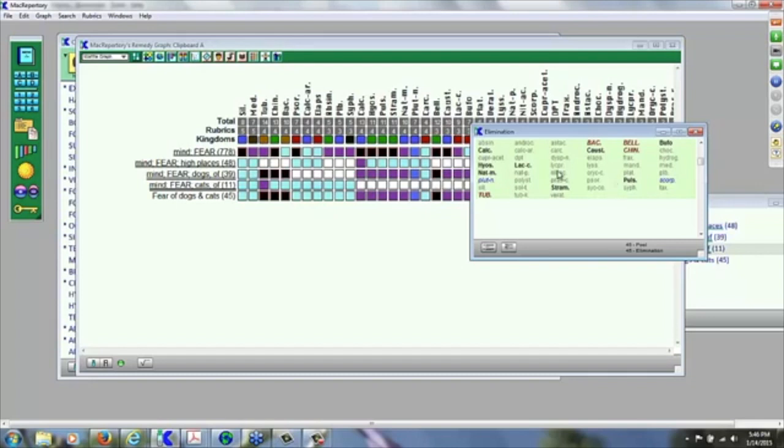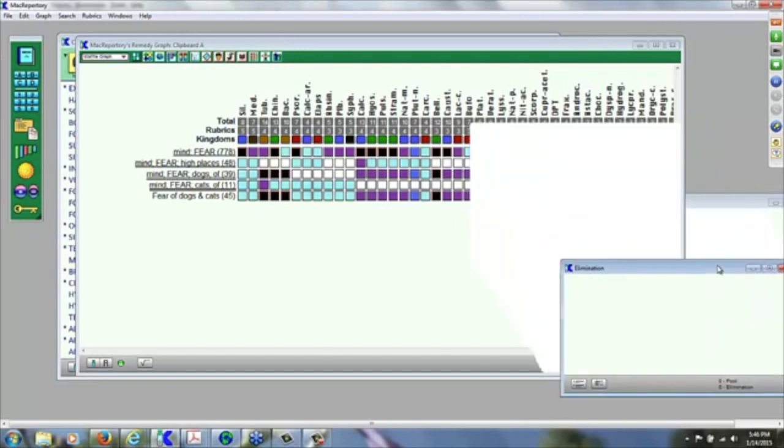If you would like to eliminate this stuff here, all you do is make sure that it's highlighted, hit backspace or delete, and you will remove that information from the elimination window. Okay, now what I'm going to do, let me move this out of the way here.